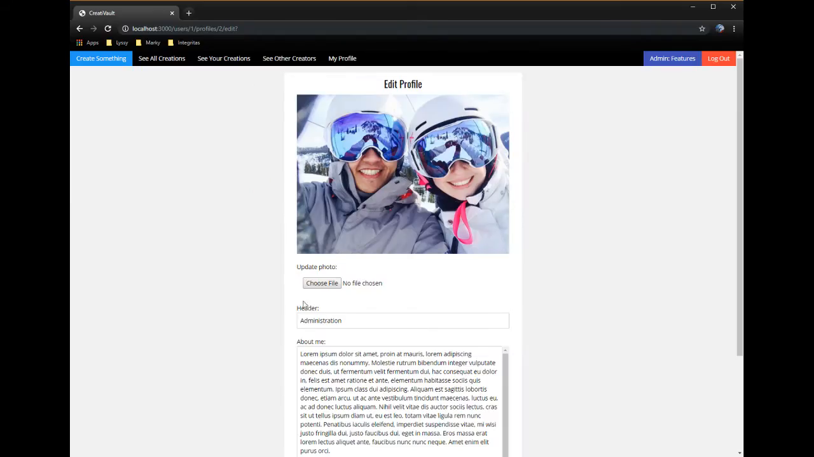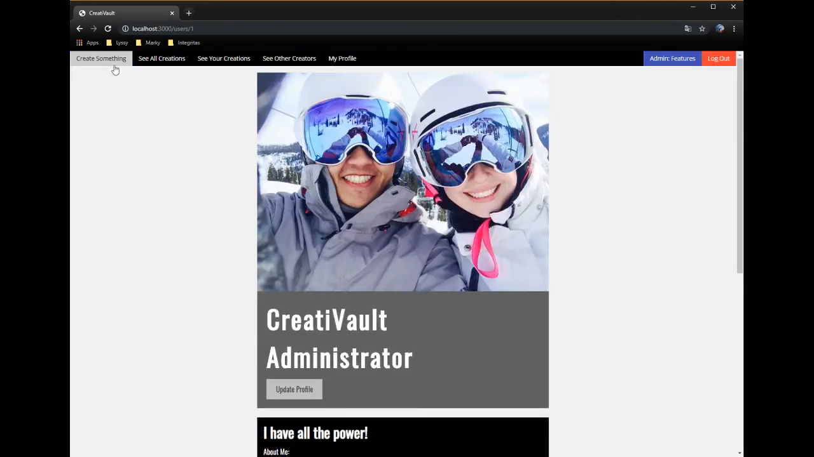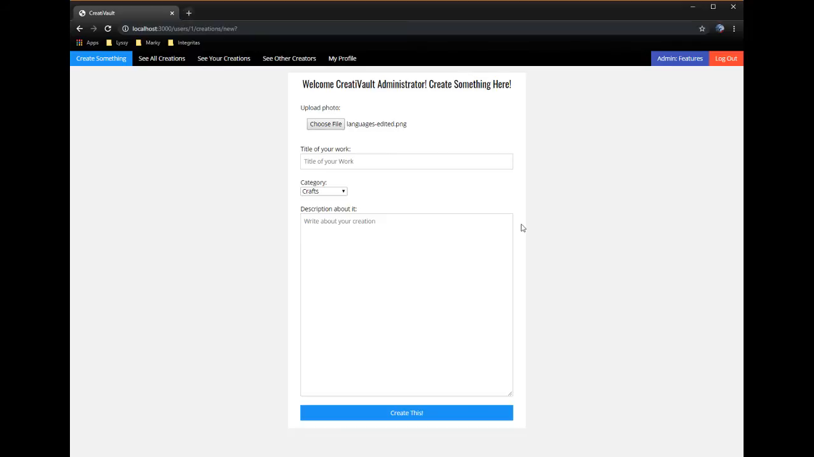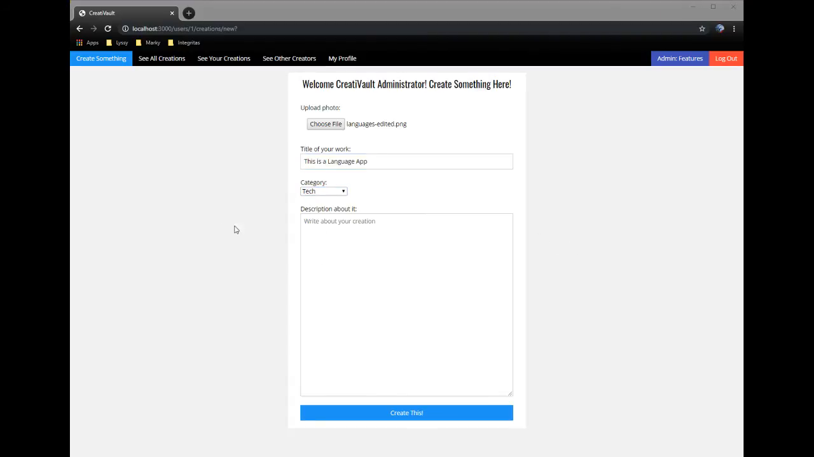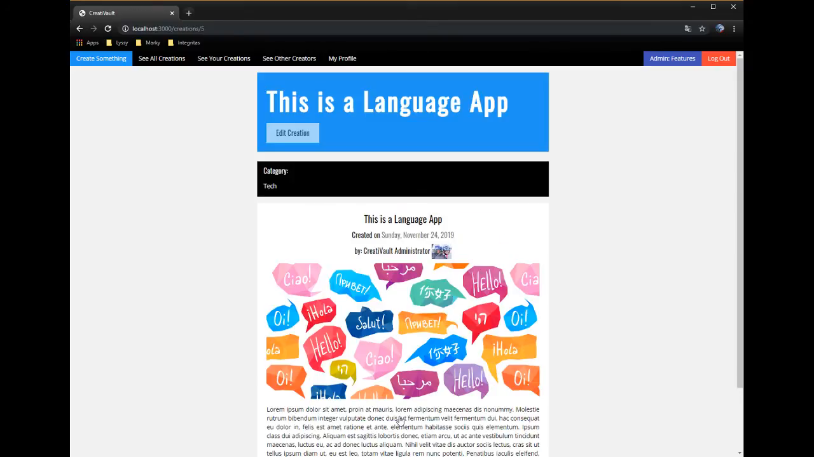I can update my own profile. I have all the power and make changes, and it says I have all the power. I can also create creations, my own creations. So if I wanted to make a language app, and the category is tech. And I'm gonna generate some lorem here. I'm gonna copy paste this so it's not empty, and I create it, and then boom.